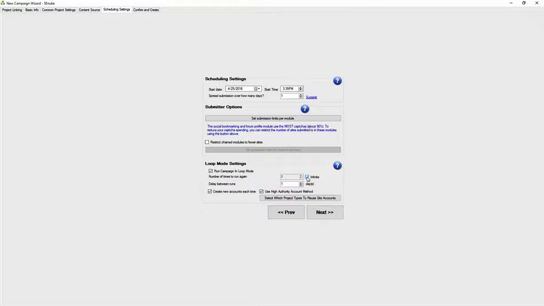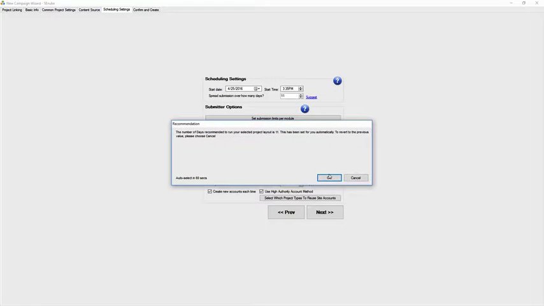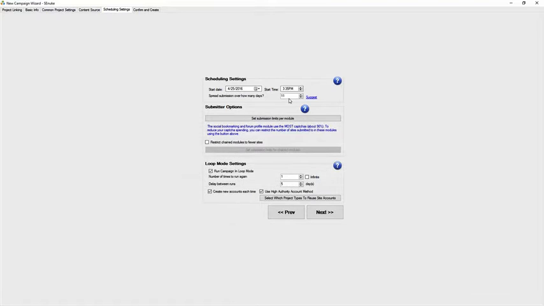You can also set a pause between each run, so that if we set a pause of 5 days, for instance, the campaign will run for what we suggested up here, 11 days. It will run for 11 days, and then once it's finished, it will wait for 5 days, and then it will run again another 11 days. And we set it for one loop here, so it would only do it the one time.